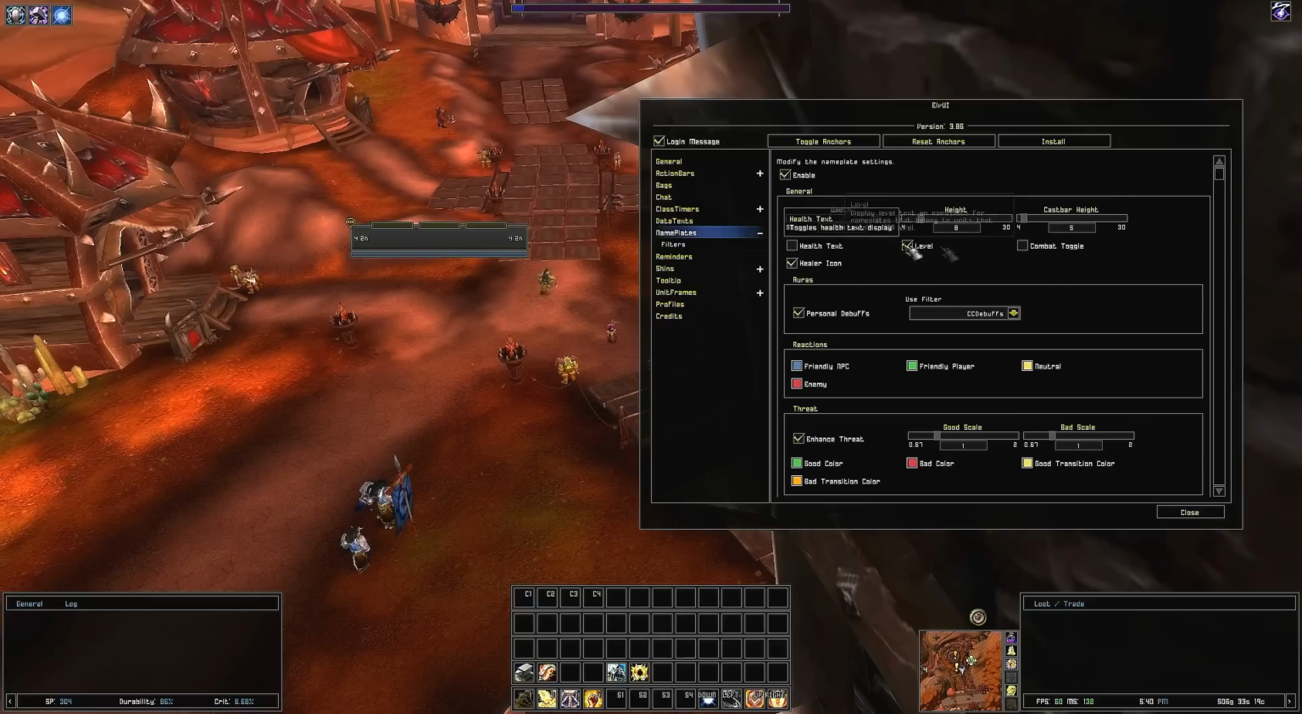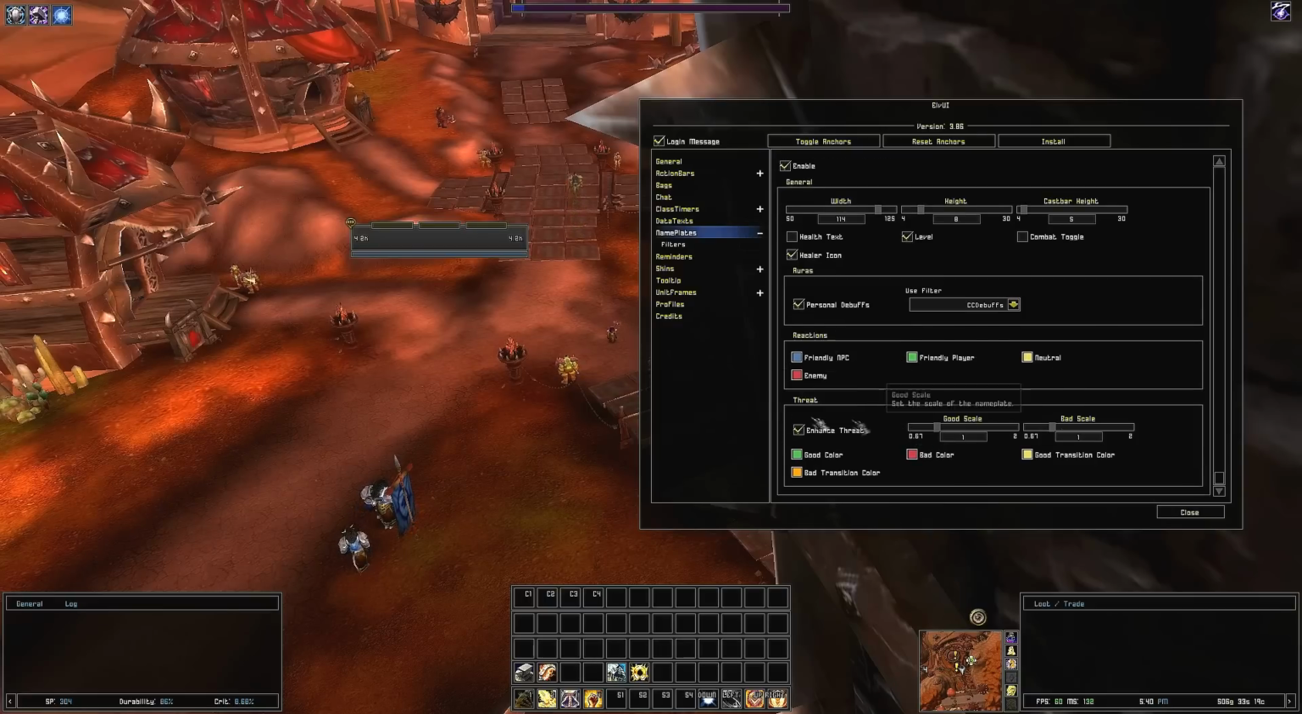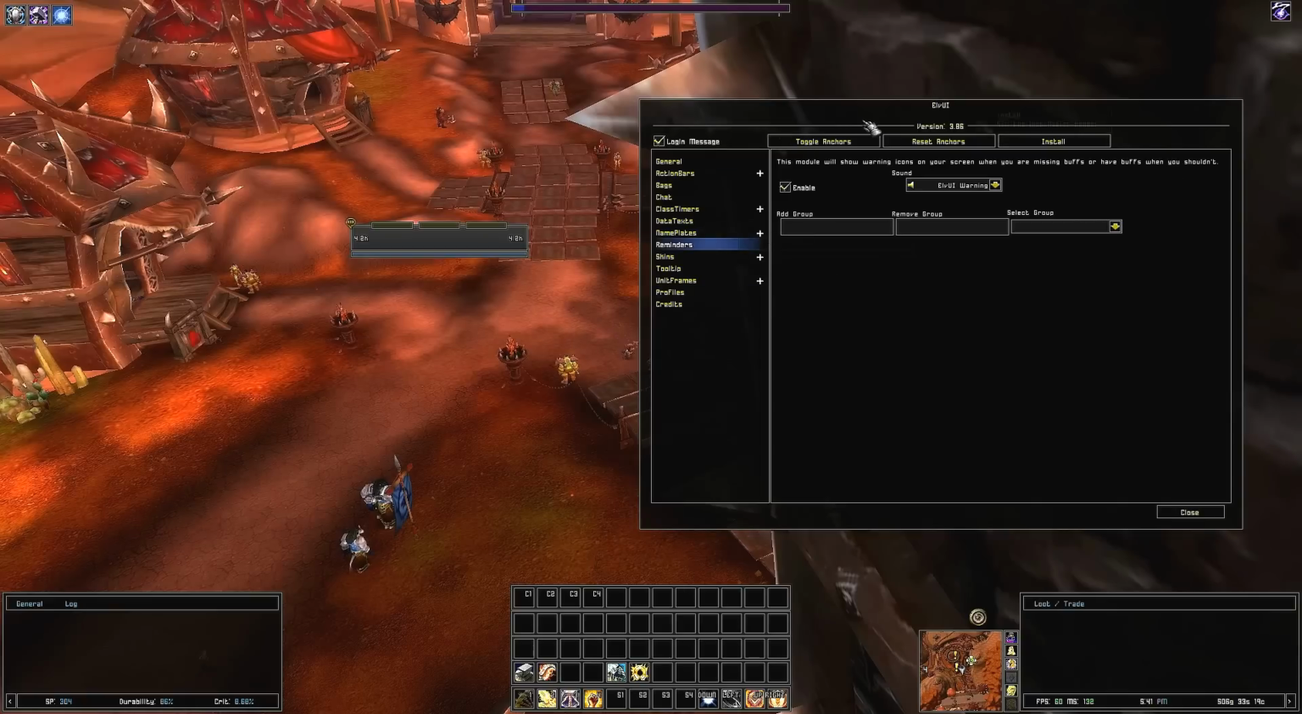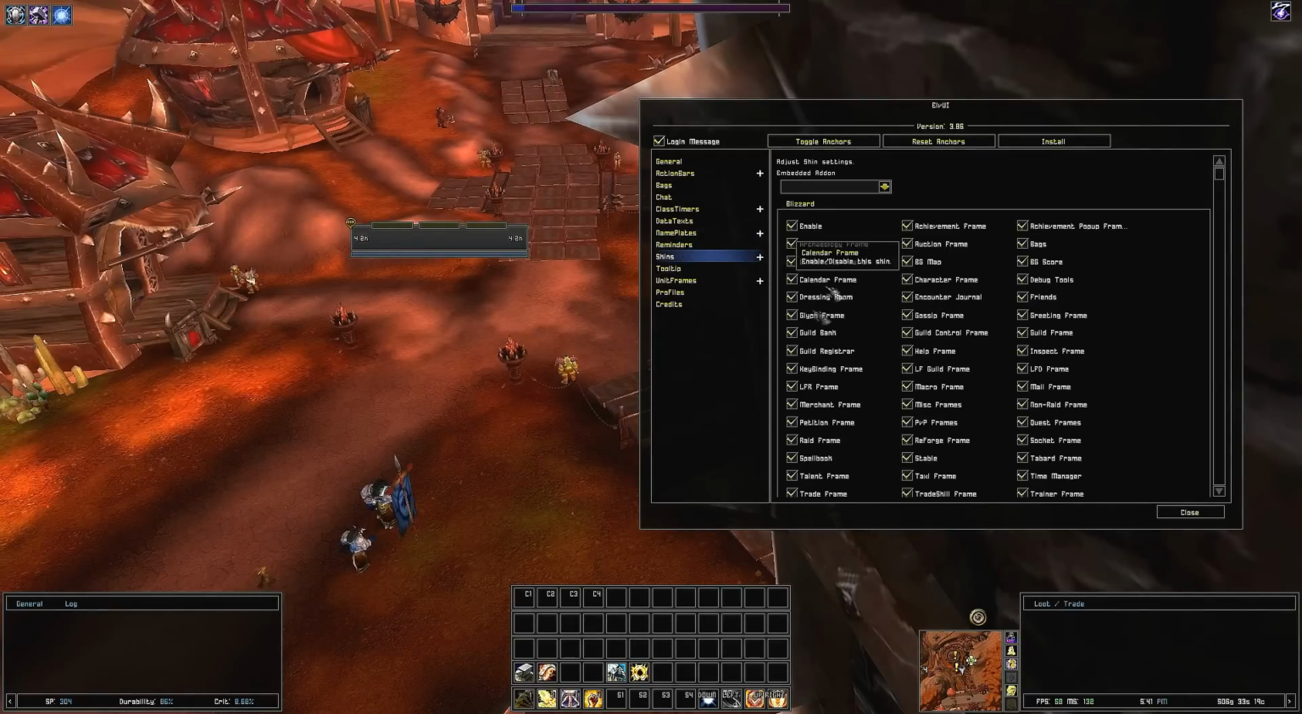And you can have all sorts of information, level, healer icon if it's a healer. Then you can also have colors and change those if you want. And it also gives you a threat glow if you have threat on a target. I personally leave it by default because it's really good just as default. I don't mess with reminders, so I'm not going to go into that.